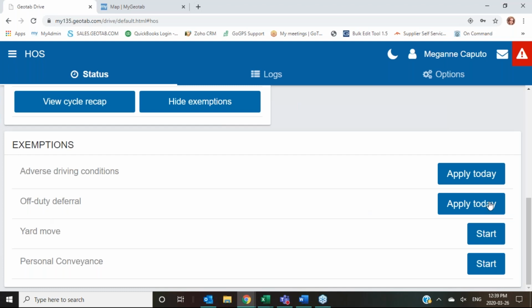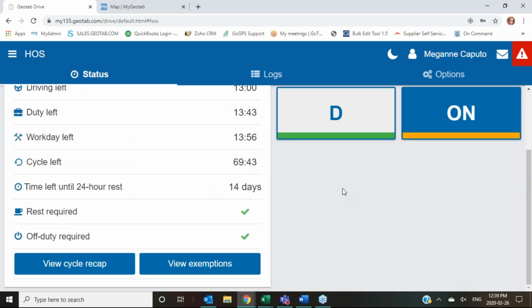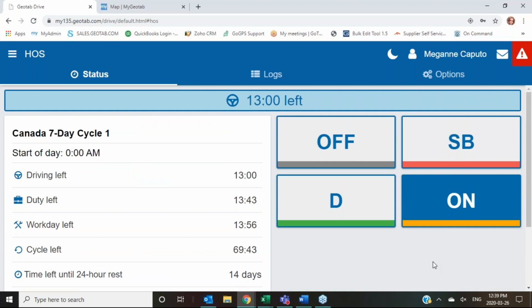There's two extra ones that you can use, which is yard move and personal conveyance. That is based on the company as if you're allowed to use it or not. Okay. If you do not see this when you're logged in as a user, you can talk to your administrators about it. And if they allow it, we would then set it up in the system on the software side to then show up in the app for you. If not, they will not show up. Okay. Right. So then if I go back up here.